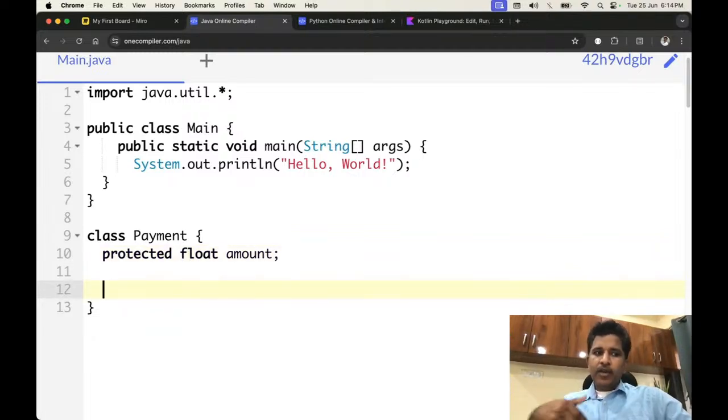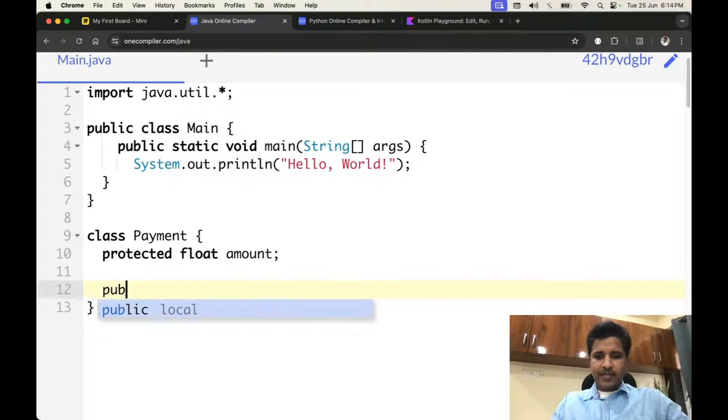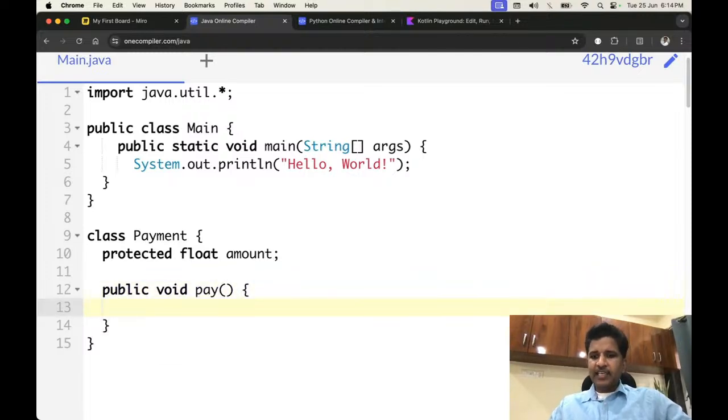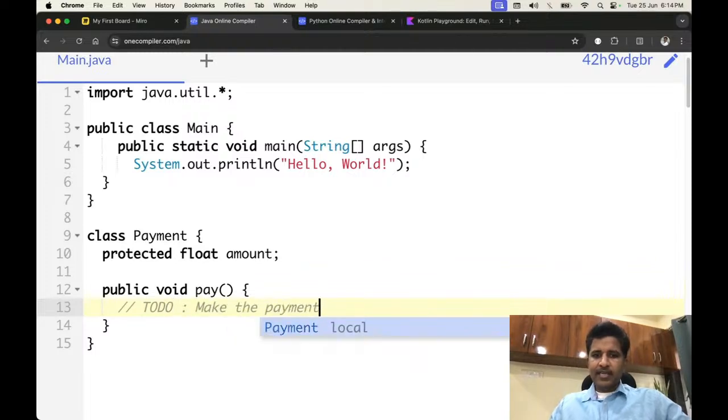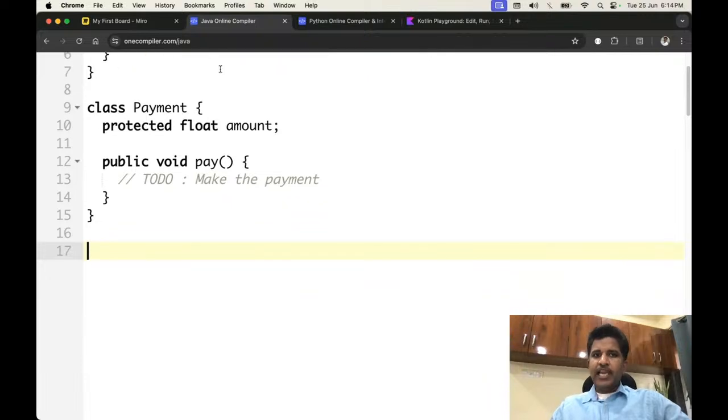Next, will there be any actions in payment? There will be one thing, which is public void pay. This is the main functionality we need in payment. Done. Now this is one class in Java. Now we have to create a child class for it.